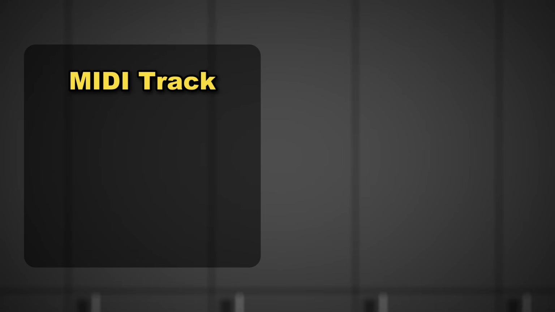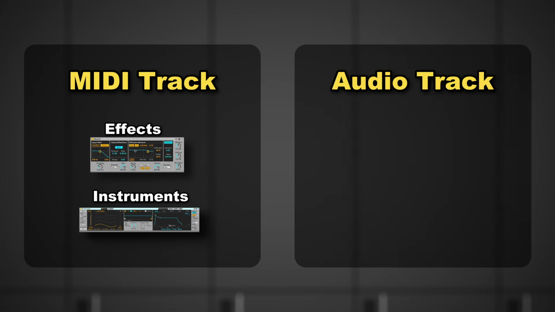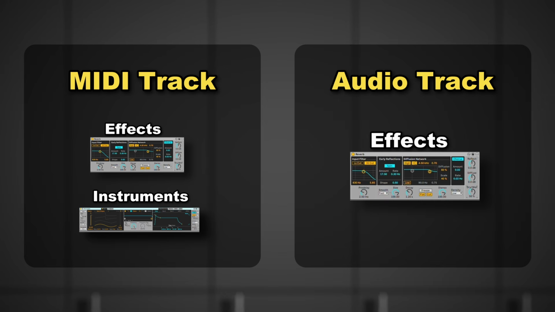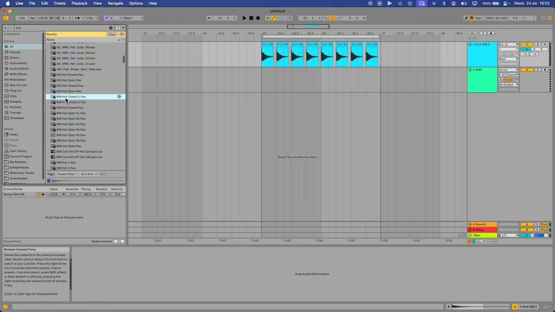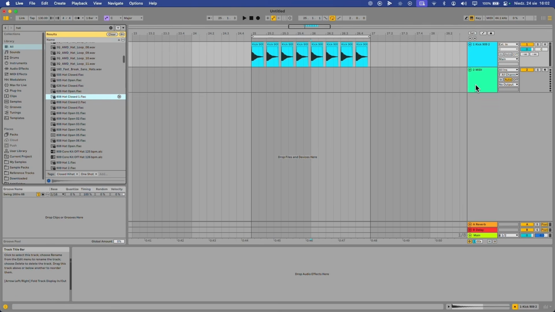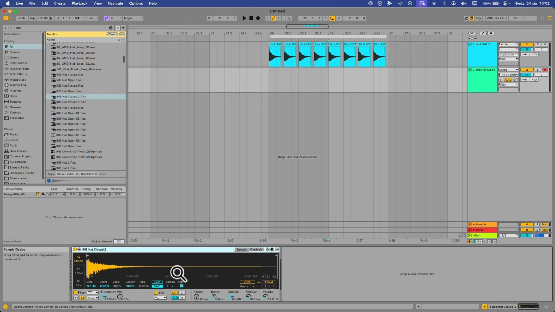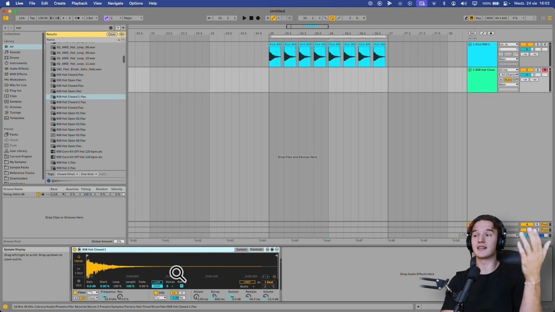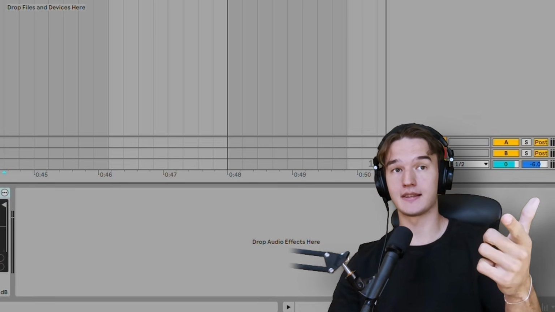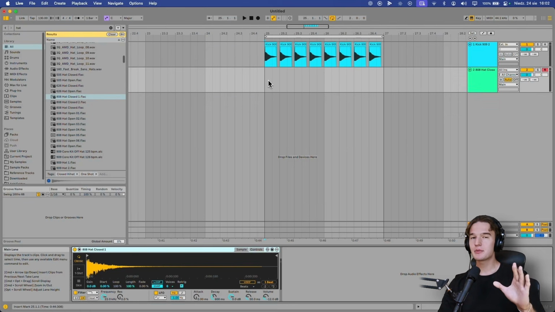Devices could be stuff like instruments or effects, but here's the big difference. On a MIDI track, you can add both effects and instruments, whereas on an audio track, you can only add effects. That's why when you drag a hi-hat sample to our audio track's device view, nothing happens, but when you drag that same hi-hat sample to the MIDI track's device view, it loads into a sampler. So now it's gonna act like an instrument. Cool, so you should do that right now. Drag the hi-hat sample straight into your MIDI track, but an instrument won't play anything until you give it notes.